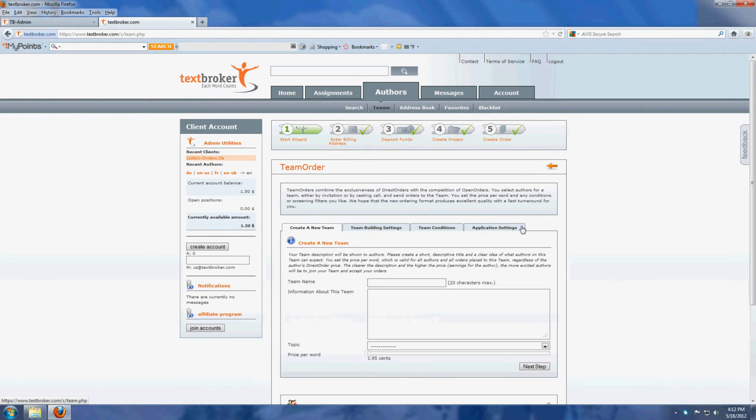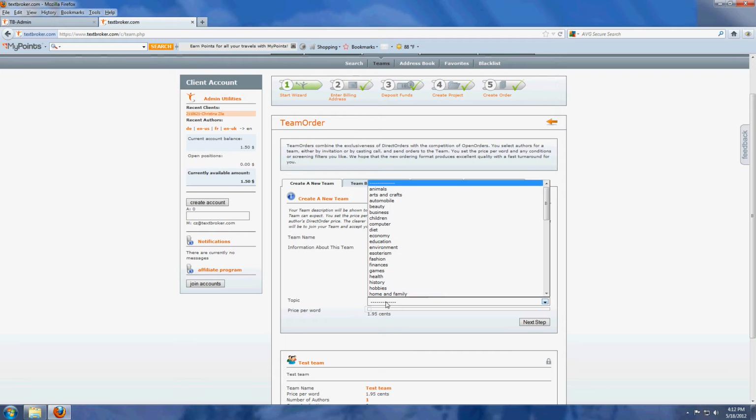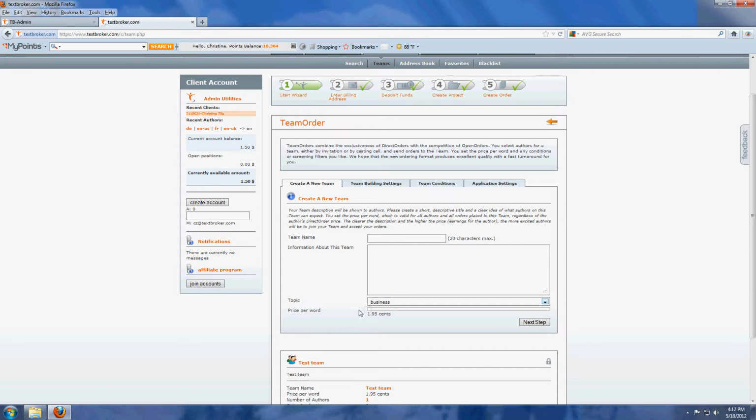I'll go through the steps, but I'll actually use the test team that we have to show you how it looks when it's done. When we create a team, we'll need a team name and a general blurb about the team. The authors will see this information, and this is what's going to convince them to join or not. The topic is the category that all of your orders will be related to. And then the price per word is how much you will pay per word for your orders. You can change this either with the mouse or with your arrow keys.